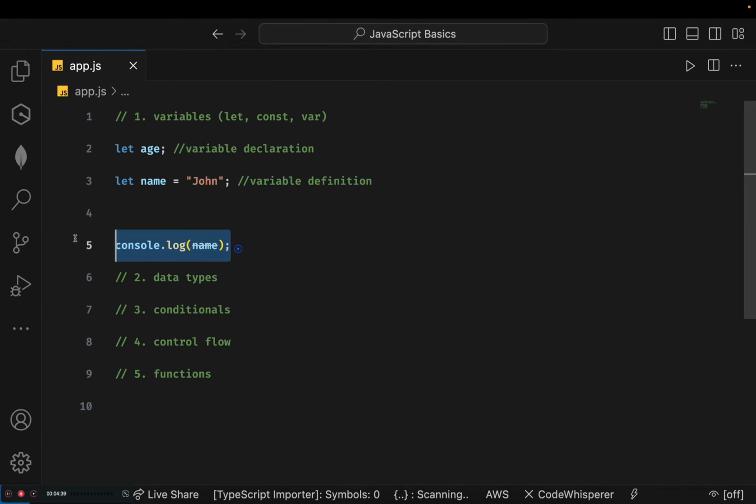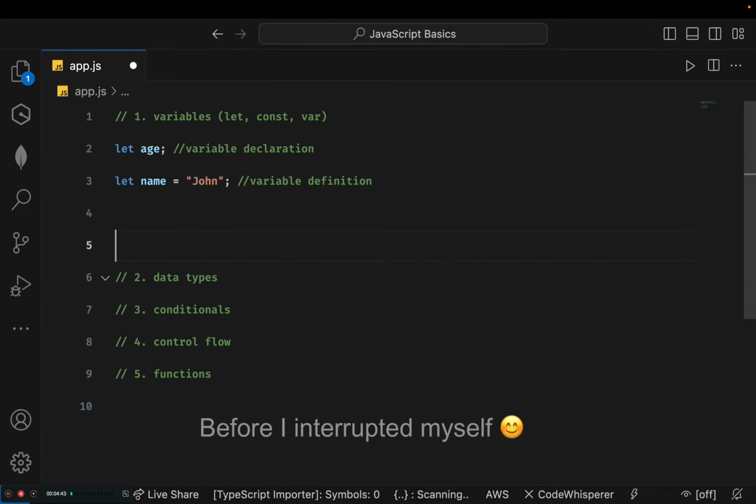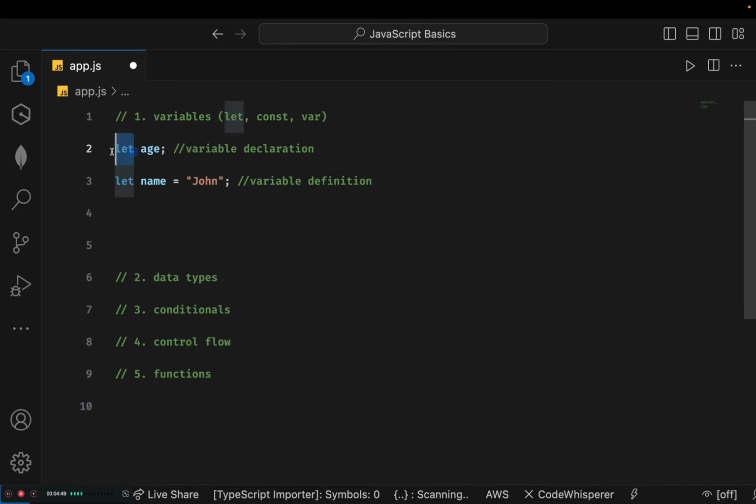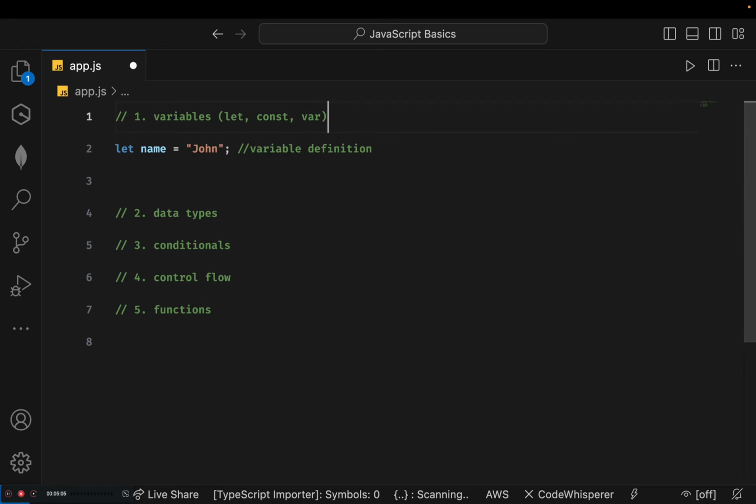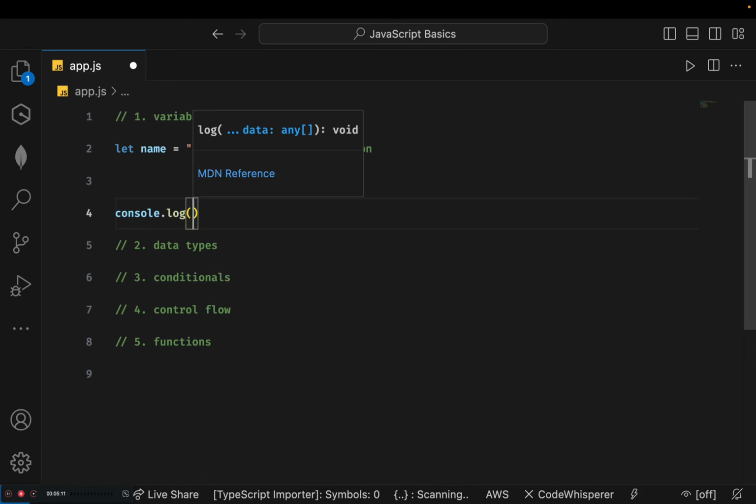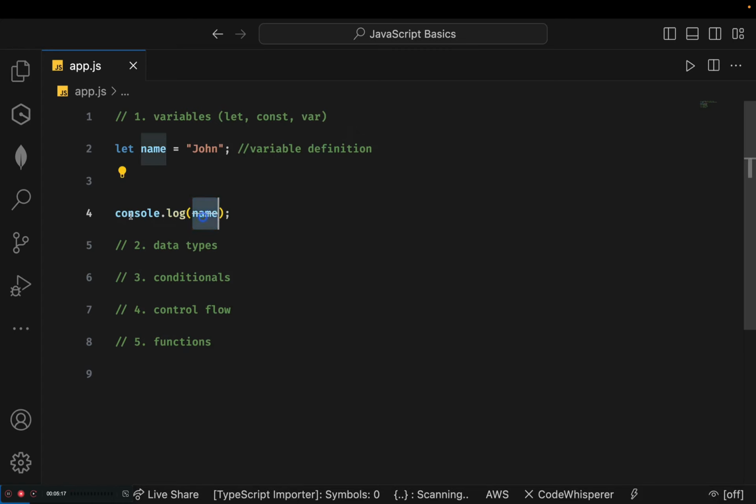So now I have John. Back to what I was saying before I was interrupted: when variables are created with the let keyword, they can be changed during the course of the program execution. You can decide to change them. So when we say let name equals John, at some point we can use the variable. Let's just use the variable here, name. We're saying log name to the console.